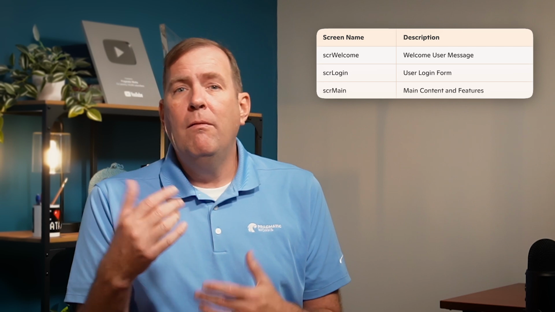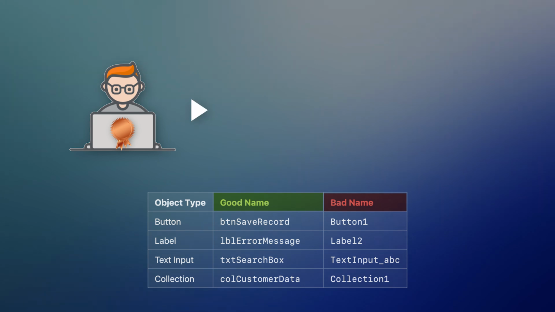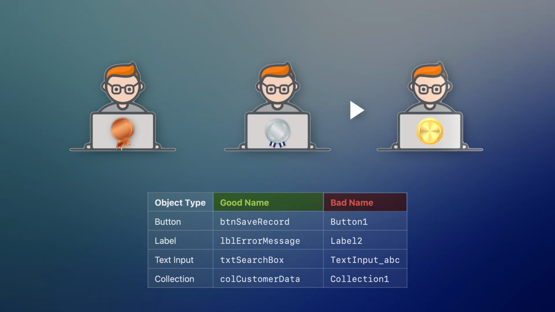This is also important when you go from navigating from screen to screen. So if you have SCR, welcome, SCR, main form, and those kind of things, it's going to make it easier for you to identify the screen that you're navigating to. So proper naming conventions is a super easy way for you as a beginner to act more like an intermediate or a more advanced developer.